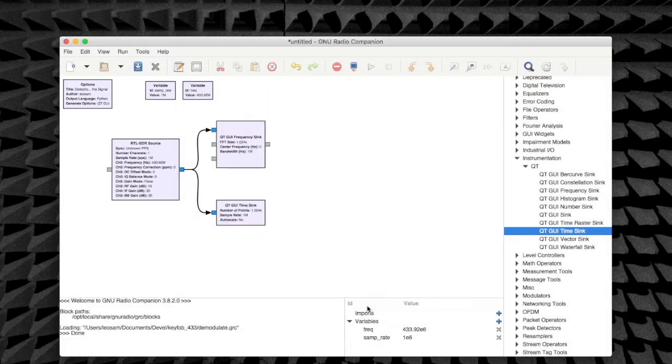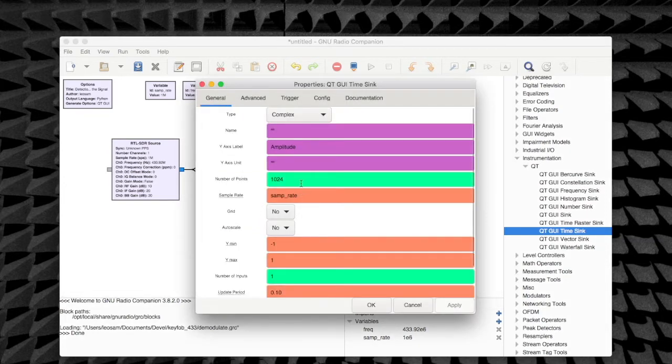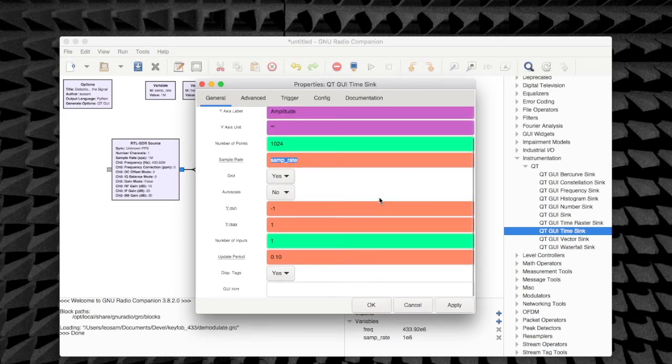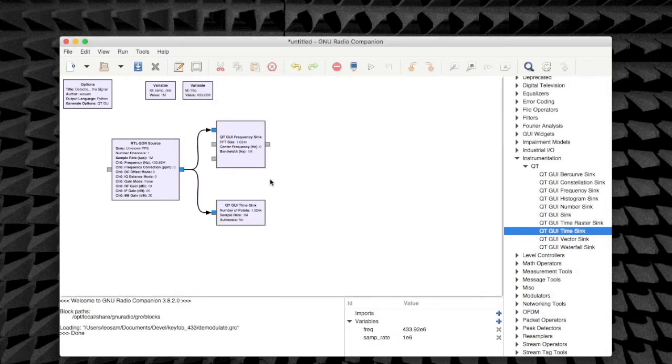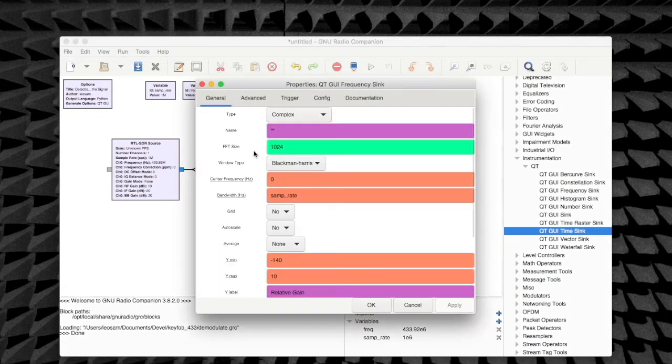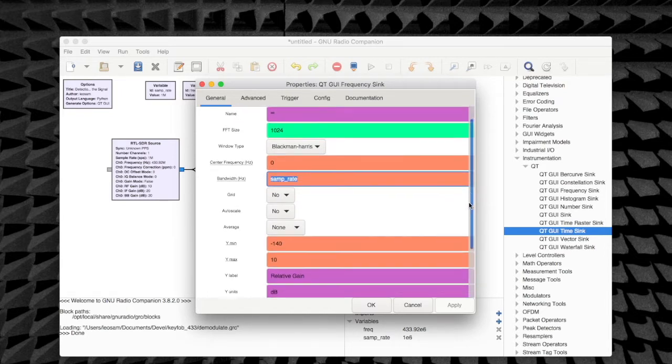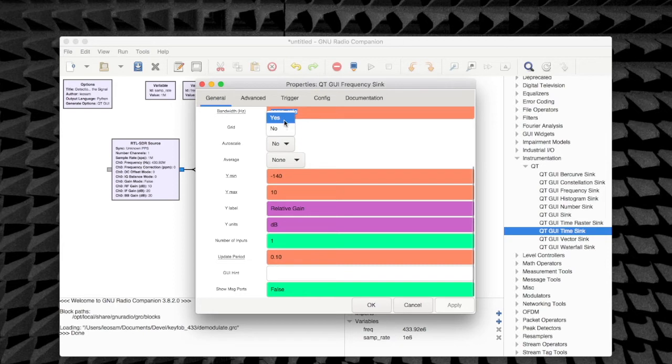So we'll close it, and now we will parameterize both our time sink and our frequency sink. In the time sink, we see that we have also the sample rate, which is set. We're going to set the grid to yes, so we can see a grid, and we will also change our frequency sink, also check that the sample rate is correct in the bandwidth, and we're also going to set up the grid.